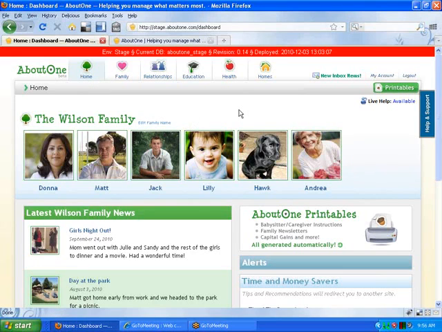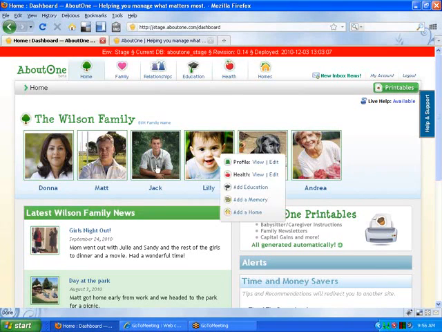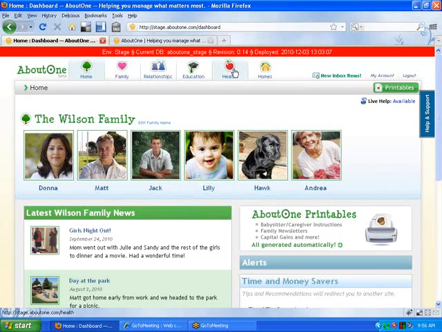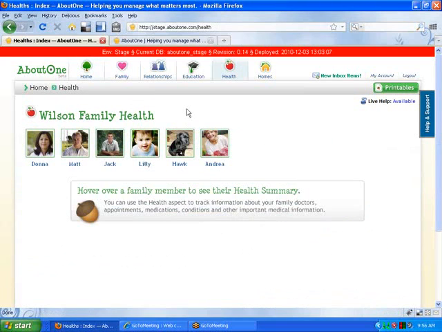We are logged into our demo system here for AboutOne, to my little sample family. And you'll see this area here marked health. We can click on that, or for each person you can go over their profile and view their health from right there. So 2 different ways to get to it. We'll go in here. Now what we need to do is choose.